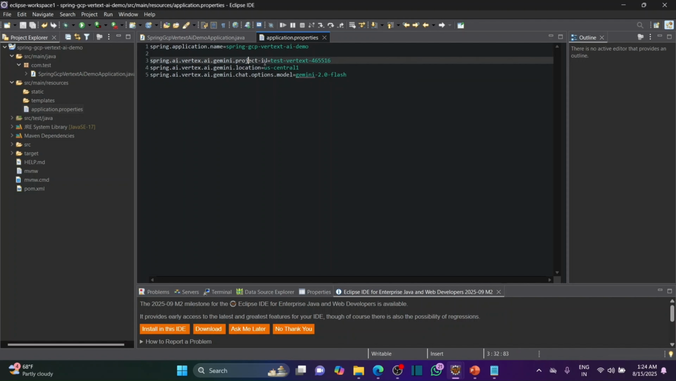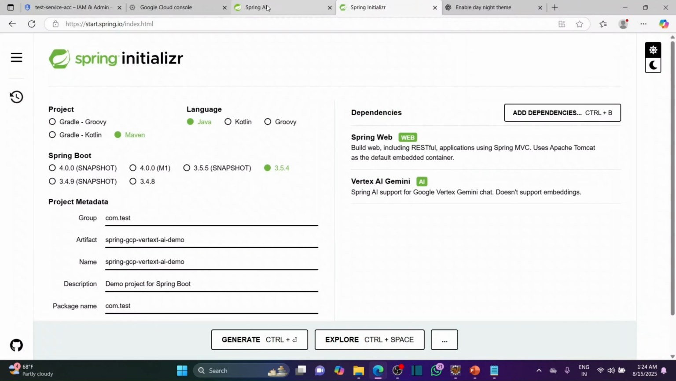One is the project ID, which is related to your GCP project, where your GCP project is running. This is your GCP project ID, and this is which model you are trying to use. Let me show you how I'm getting these properties.